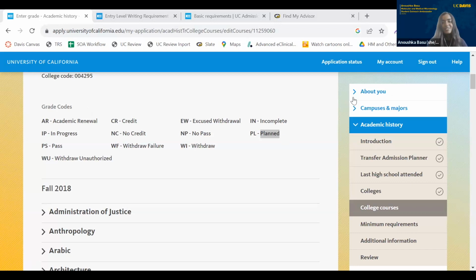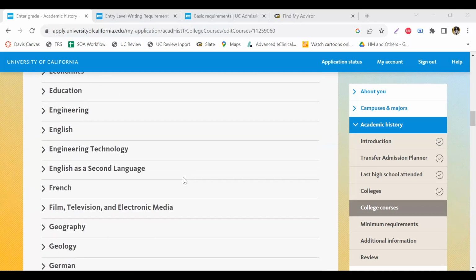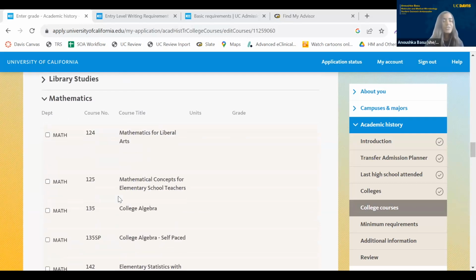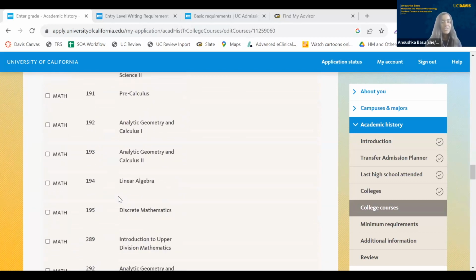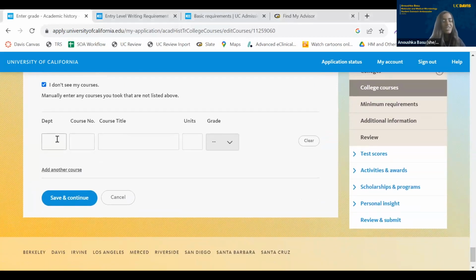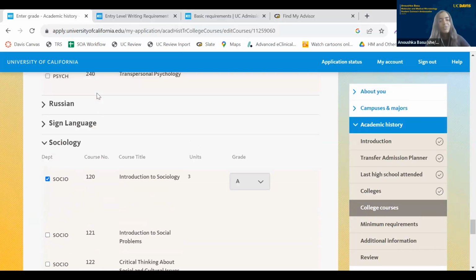Okay, no worries. Stephen? Yeah, so I was wondering, because I know for the TAP or the TAG, you have to put in even the non-transferable UC courses into the course history. So I took a summer class that's non-UC transferable. Would I have to put that into the application as well? Yes, you would also have to put non-transferable courses since those are still on your transcript. And at the bottom, if you see here, I don't see my courses, then you just have to manually enter it here. That would be for a non-transferable course you took at a community college or a course that you took outside of a community college, because here, only transferable courses would pop up.